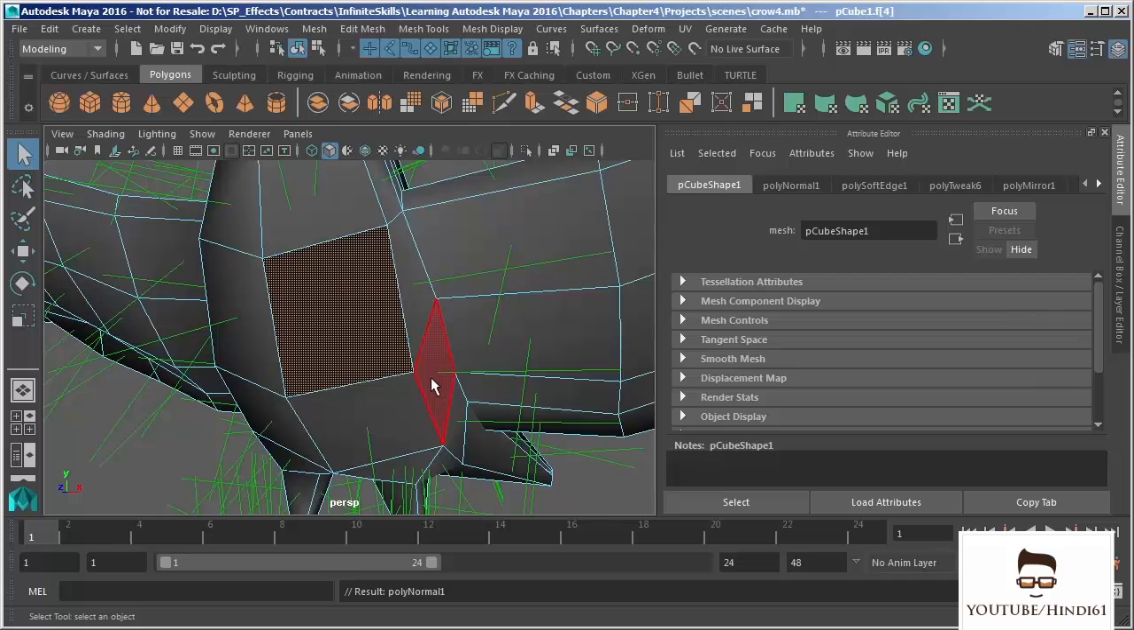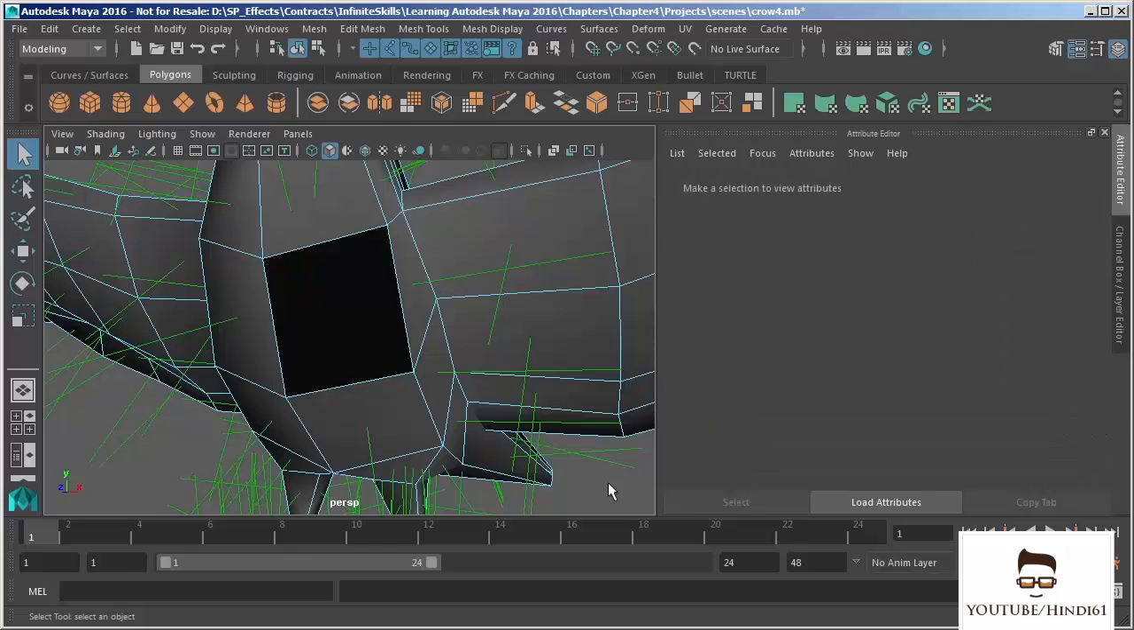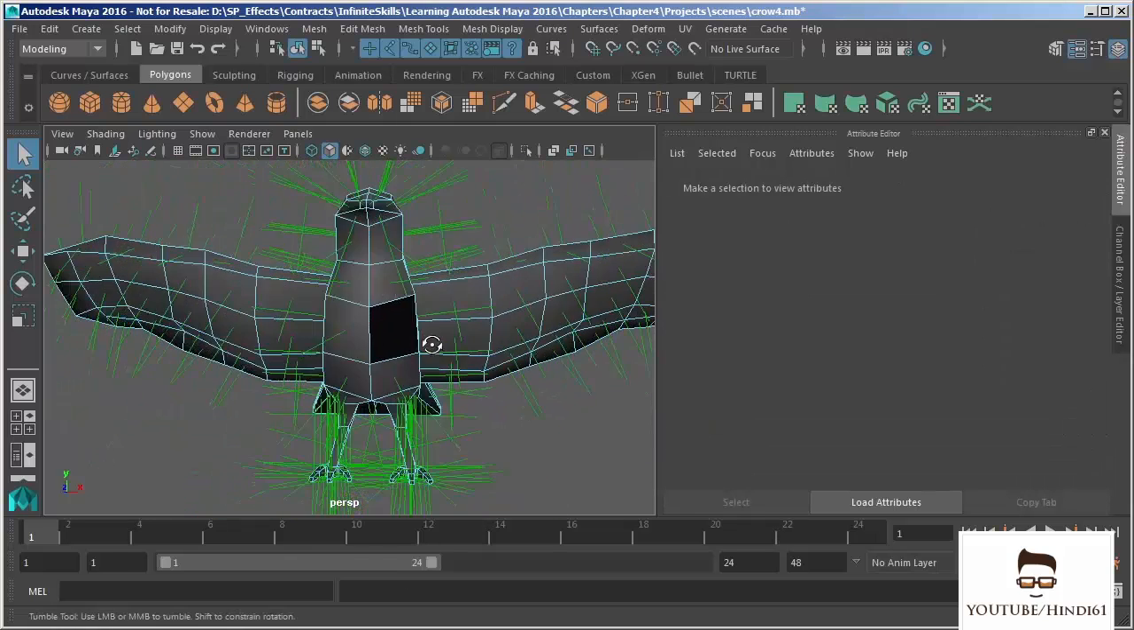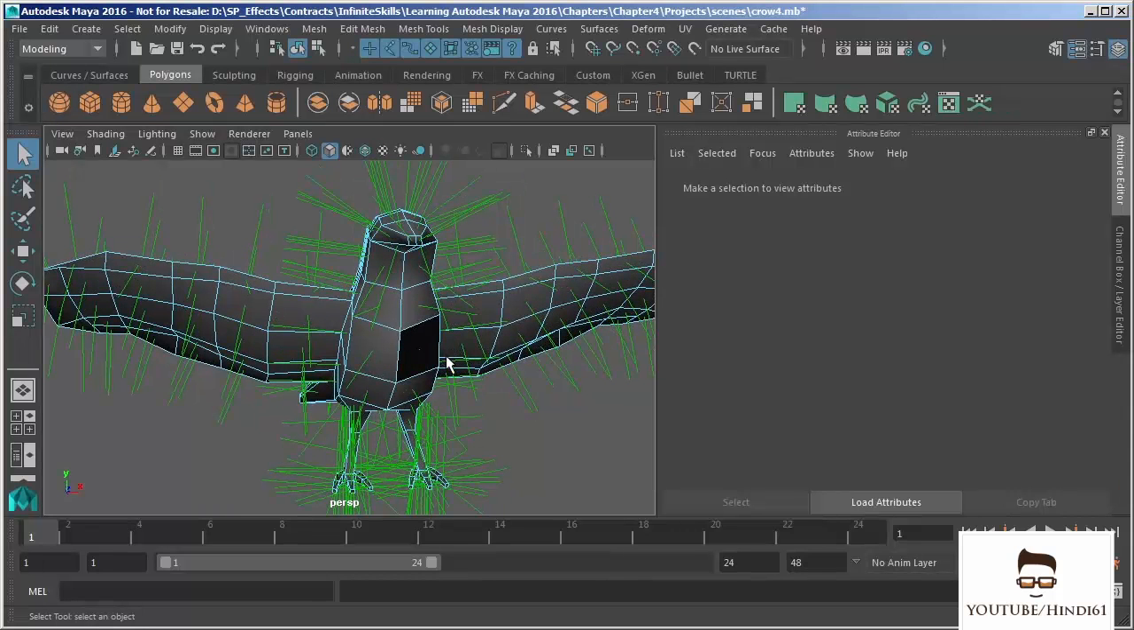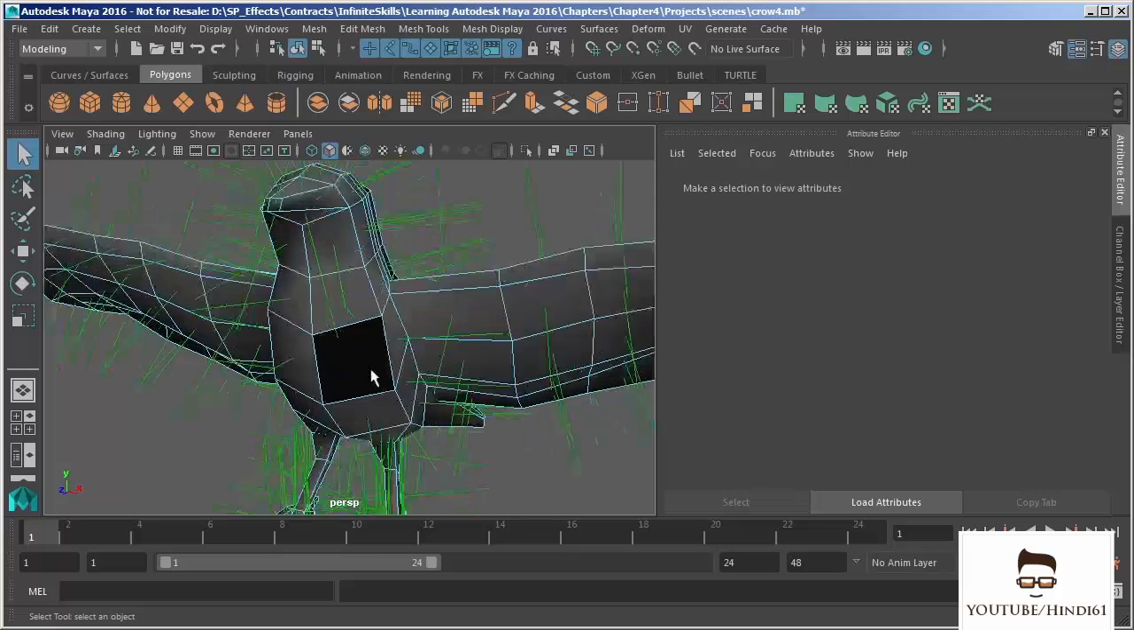Now that flipped the normal. The normal's still there, but now it's pointing into the interior of the model. Now if I click off, I can see that the light is basically ignoring it because now I'm looking at the back of my face, and the back of the face does not reflect or bounce light. It allows the light to pass through.